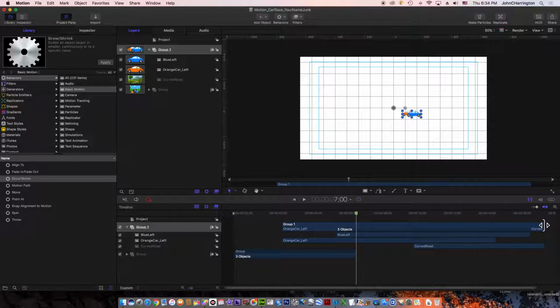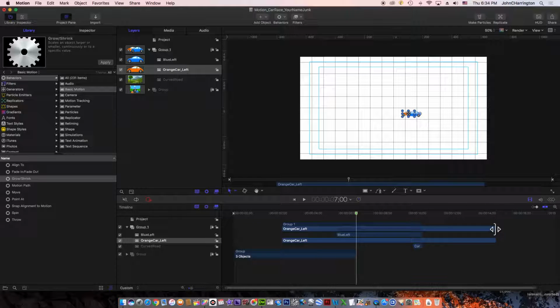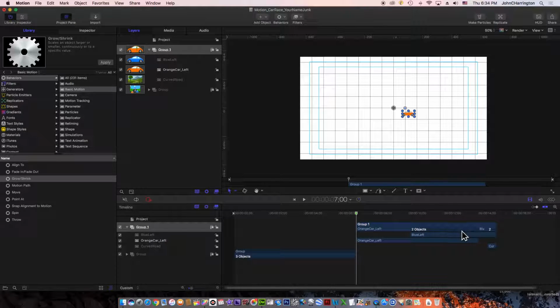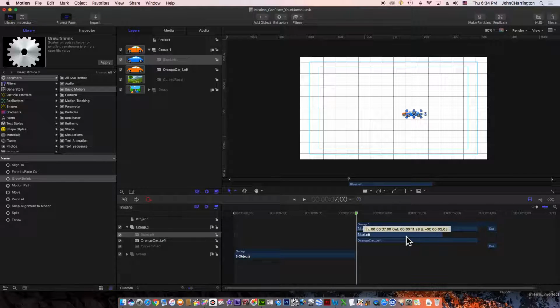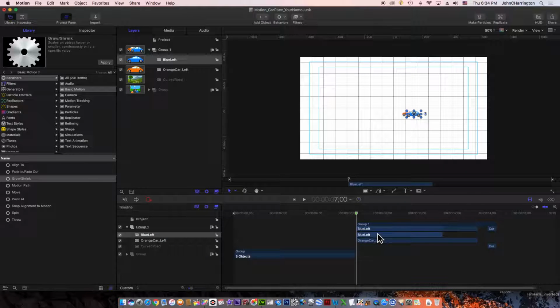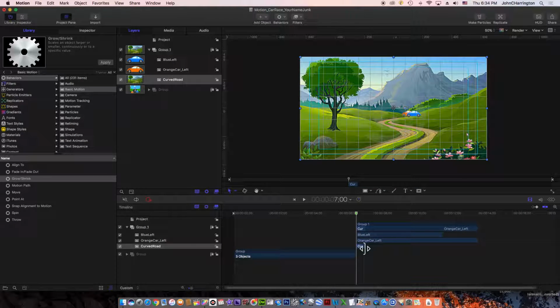Let me take this guy, let me reduce him, let me get the blue, let's reduce it. There's the orange, let's reduce it. I know everything is going to go to that first green marker, take the blue, that's all I'm doing right now. So I have group 1, blue, I have orange, and there's my background.